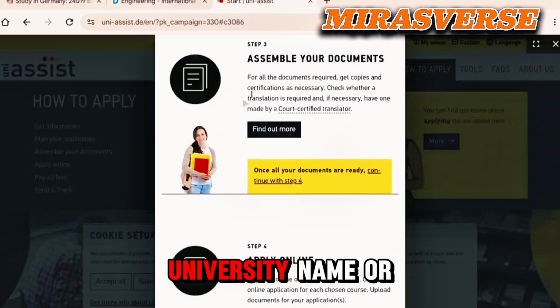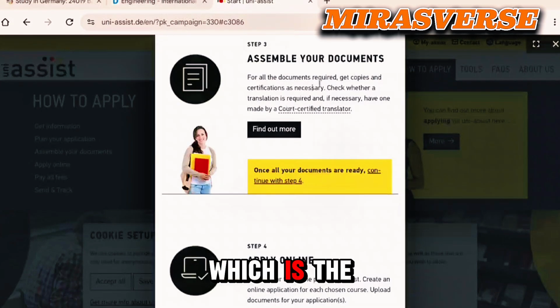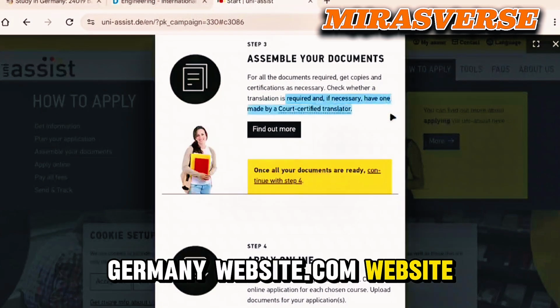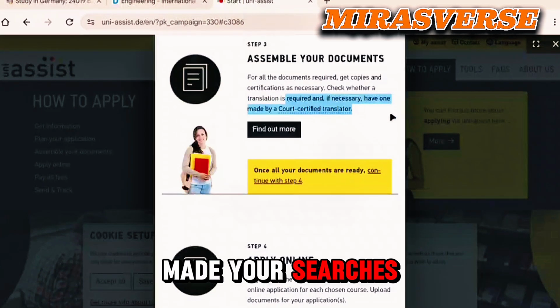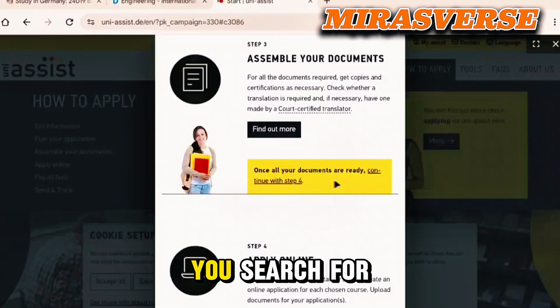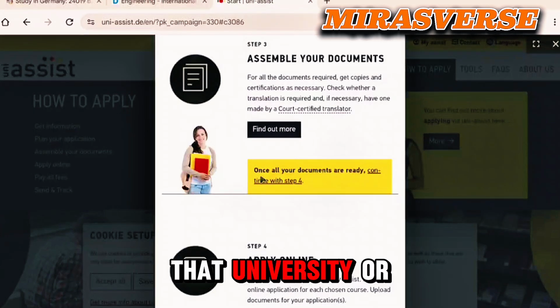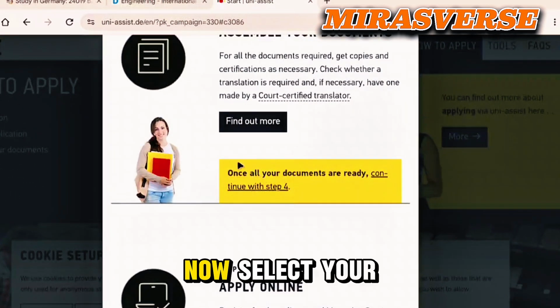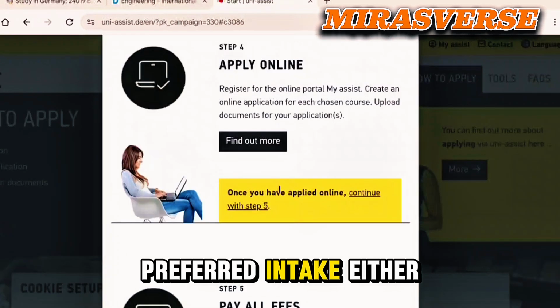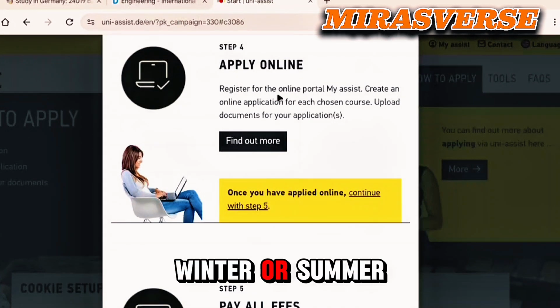Type in the university name or course title, which is the one you have already searched on the daad.de platform or on the MyGermanyWebsite.com website. Okay, so after you've made your searches on those universities, you come here, you search for the name of that university or the course title. Now select your preferred intake, either winter or summer semester.